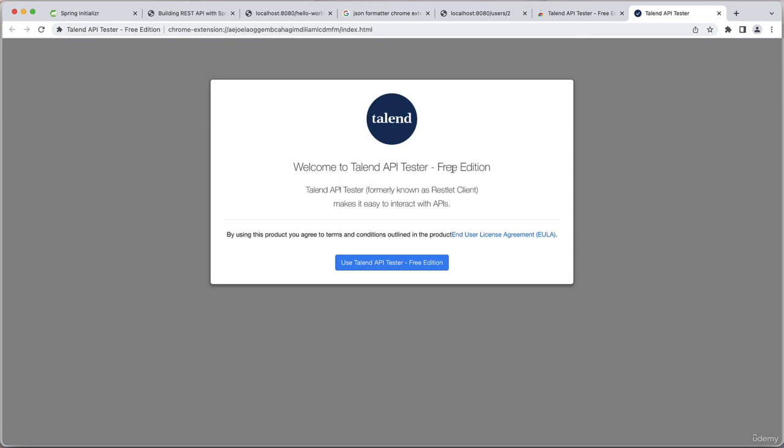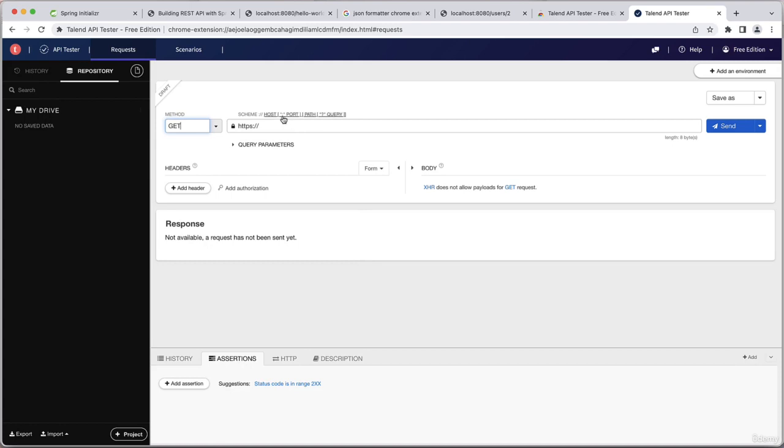So this is the Talend API tester free edition. And this Talend API tester was earlier called as RESTlet client. It makes it really, really easy to interact with APIs. Let's go ahead and use the free edition. Now what we'll do is we'll start with executing a GET request.